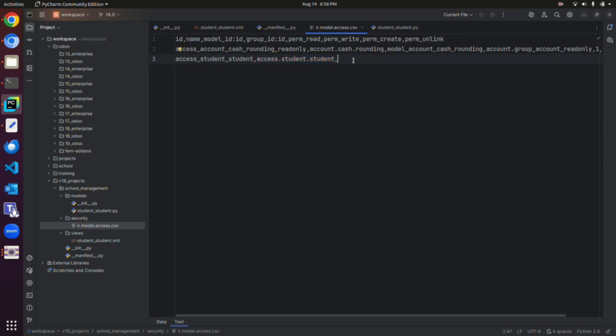Press enter. Now what can we assign? We can add a model name. For the model name, we add model underscore and paste our model name, with the dot replaced by an underscore, and press comma. Now the fourth parameter is the group. In the group, if you want to add a group for a specific user, you can add it. For now I am giving access to all users, so I am adding a comma, and it will consider that all users have access.